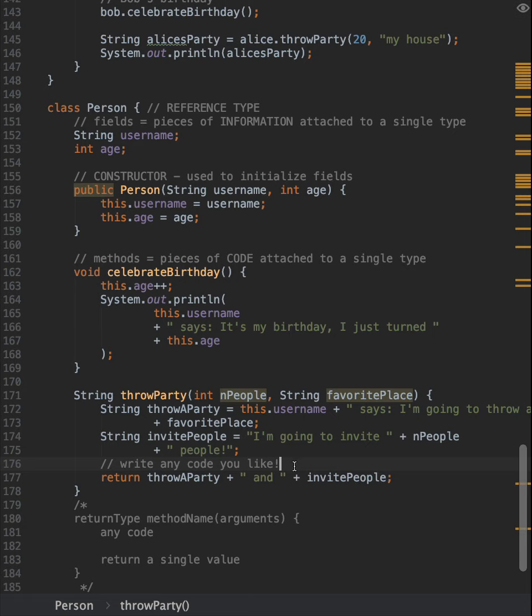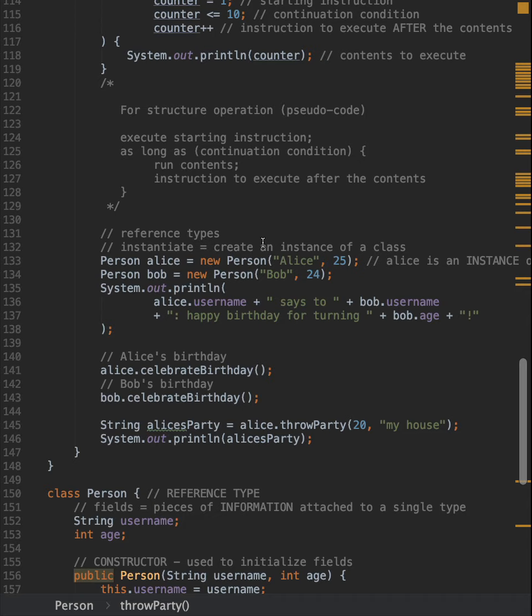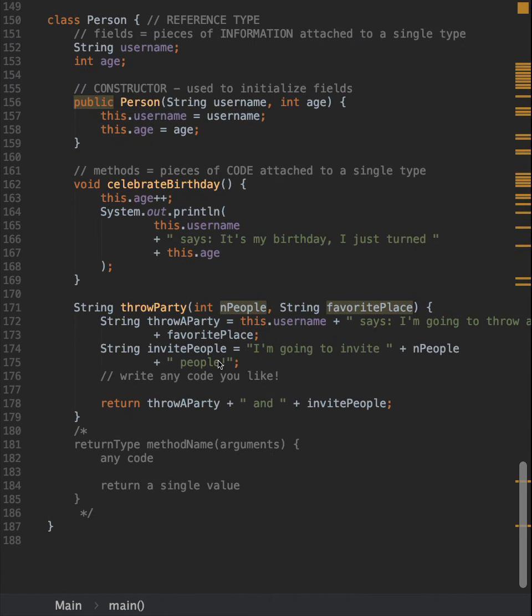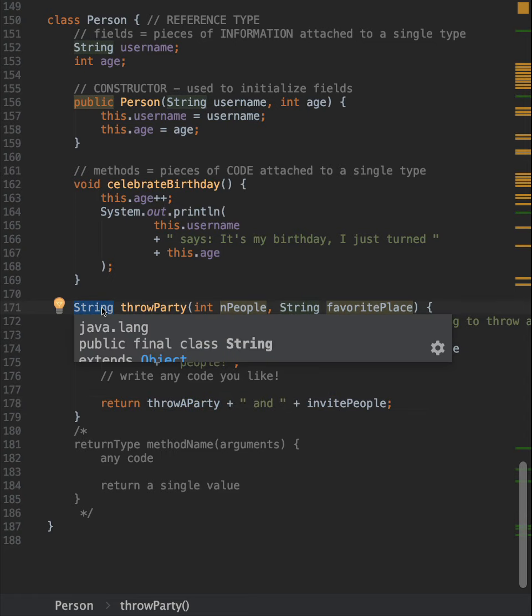All right, so you can use if statements, you can use while loops, you can use for loops, and so on and so forth. You can write any code before the return statement, and the return statement needs to return a single value of any type you like. You can return strings, you can return ints, you can return any type you like, and that particular value needs to be of the same type that you declared at the very beginning. So this particular value is of type string because I declared it right here.